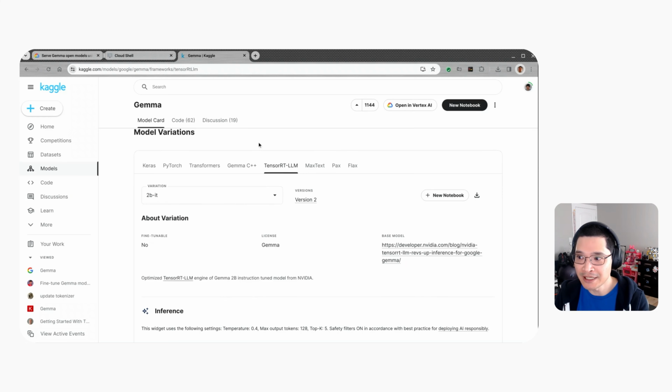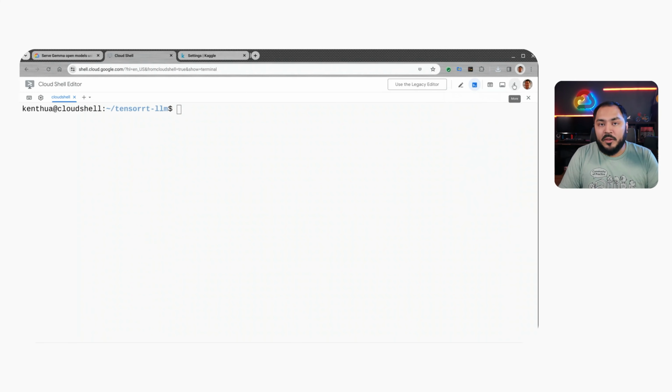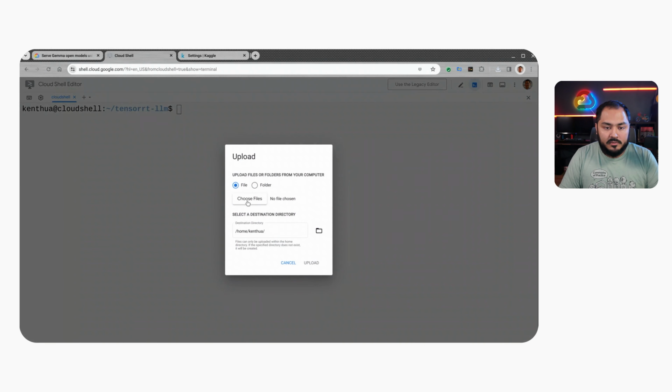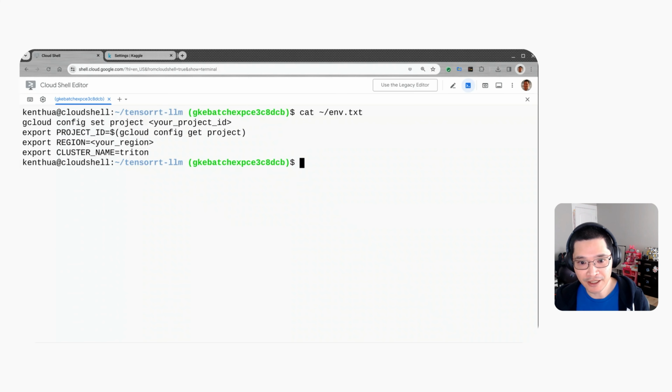In order for us to download the key, we'll need to go to our profile and our settings and create a new token. By creating a new token, we would use this token and load it as a secret inside our Kubernetes cluster to use this to download the weights. In Cloud Shell, we can upload the secret by clicking upload and selecting the file from our folder and giving it a path where we want to store the file.